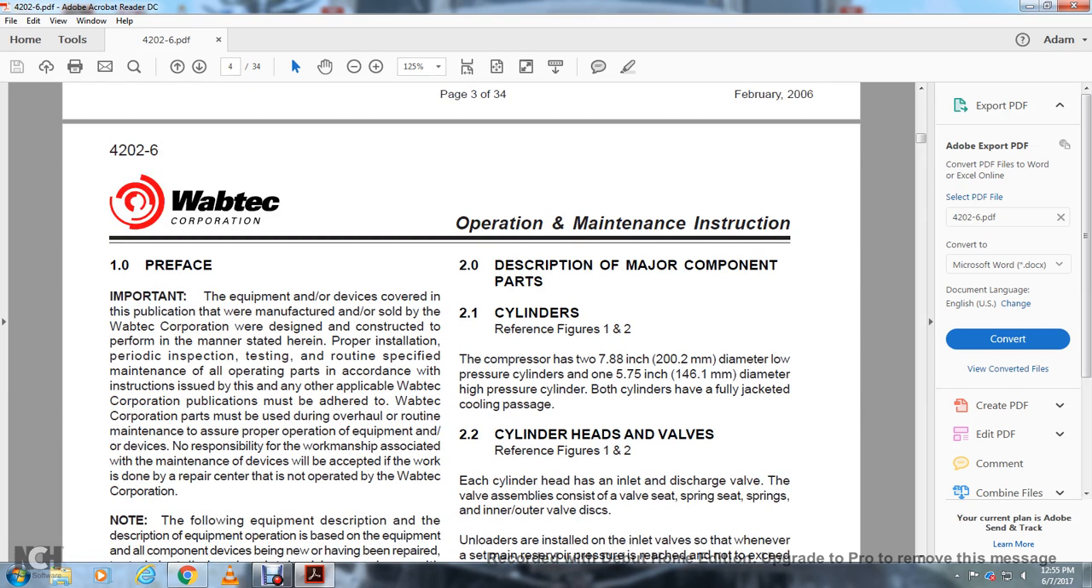Preface. The equipment of the device is covered by the publication, with the manufacturer being WAPTEP Corporation. Design and construction to perform as intended, proper installation, inspection, testing, and routine specified maintenance with all the parts in accordance with the instructions issued with any other applicable WAPTEP Corporation publication must be adhered to. WAPTEP Corporation is not responsible for the workmanship associated with the maintenance of the device when the work is done by a repair center not operated by WAPTEP Corporation.